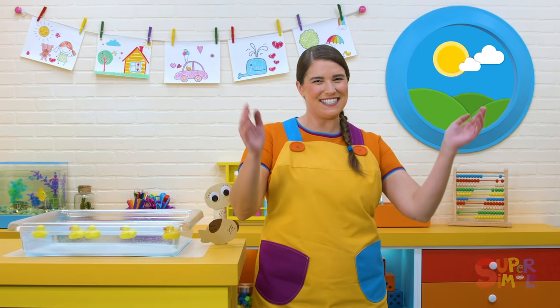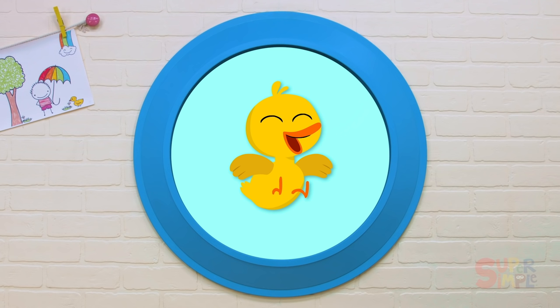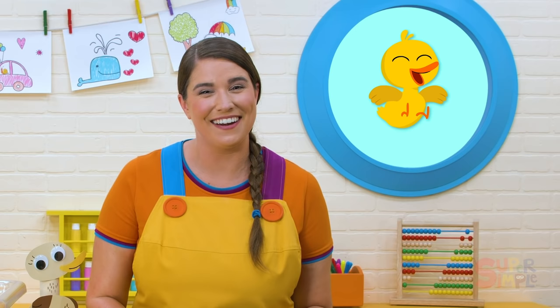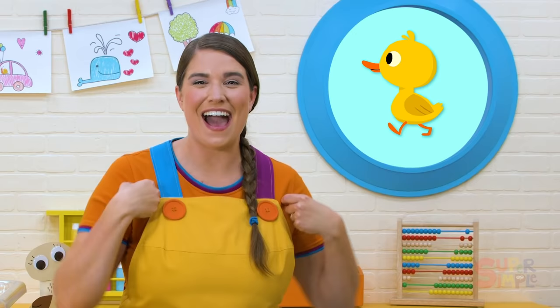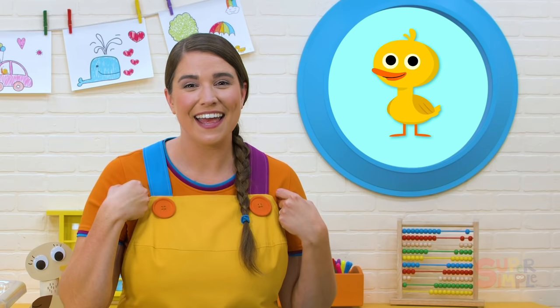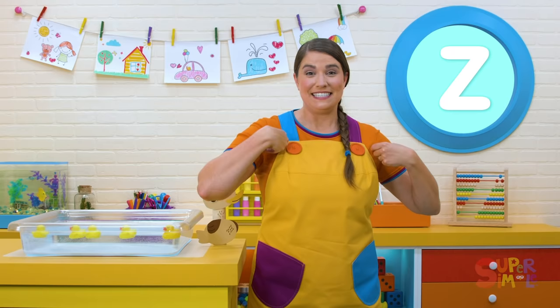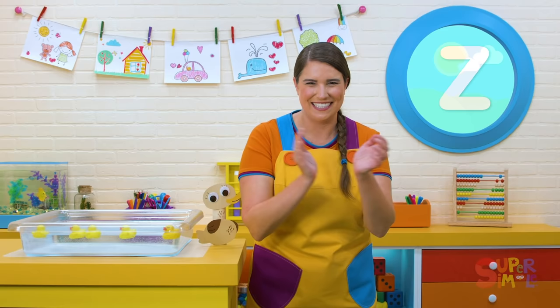Whew! Nice job, everybody! Let's try it one more time, but this time with lots of ducks! This is gonna be silly! Are you ready? Let's go! Quack, quack, quack, D, quack, quack, quack, quack, P. Quack, quack, quack, and Z. So many quacks! Give yourselves a big clap. Nice job.